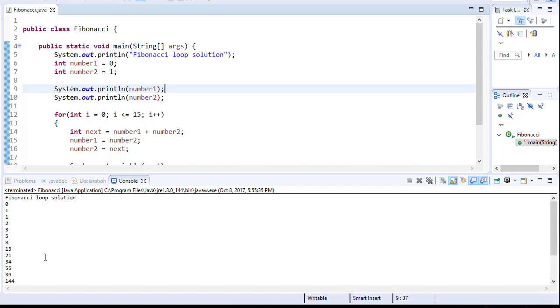I believe this is fairly simple and easy to understand, but of course it is also possible to code this using recursion, which is the whole point of this exercise. So let me show you how to do that in the next video.